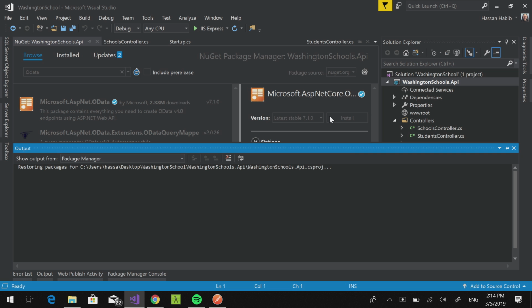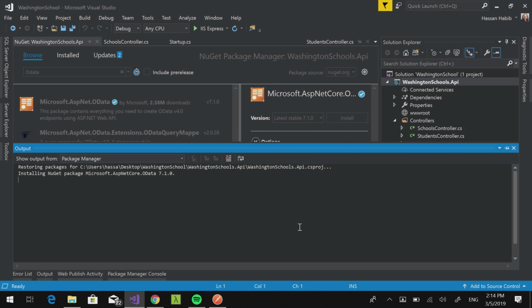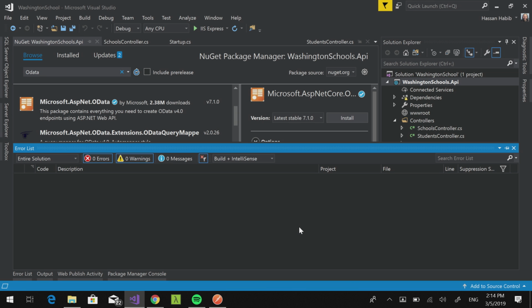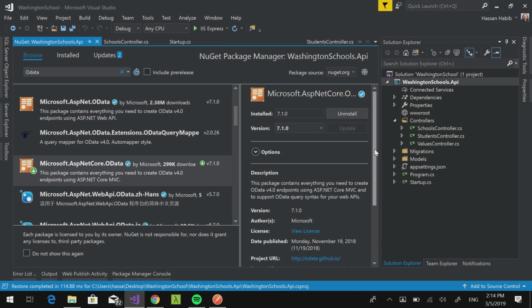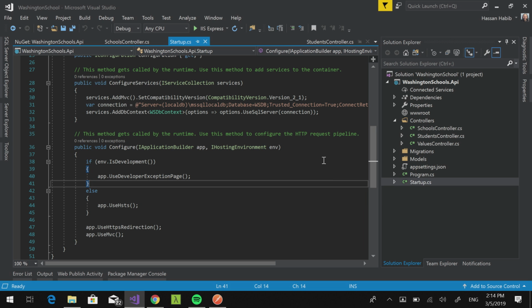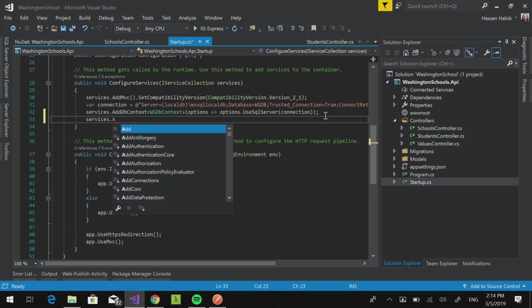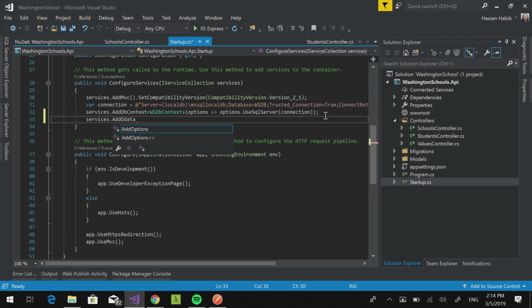Okay. So now this is going out, grabbing the package, pulling it down, wiring up the references. All the magic. Let it do all the work for you and make your clients happy. So now I added that NuGet package. Now we have to do a little bit of configuration. I have to teach my ASP.NET Core API to understand what OData is. So I'm just going to add it in here. I'm going to say services add OData, like this.